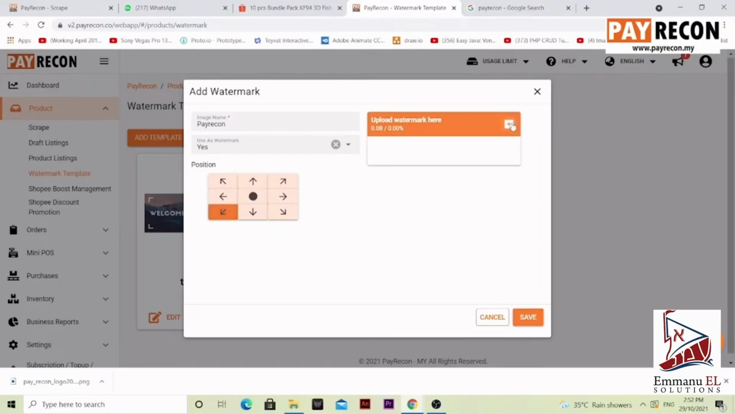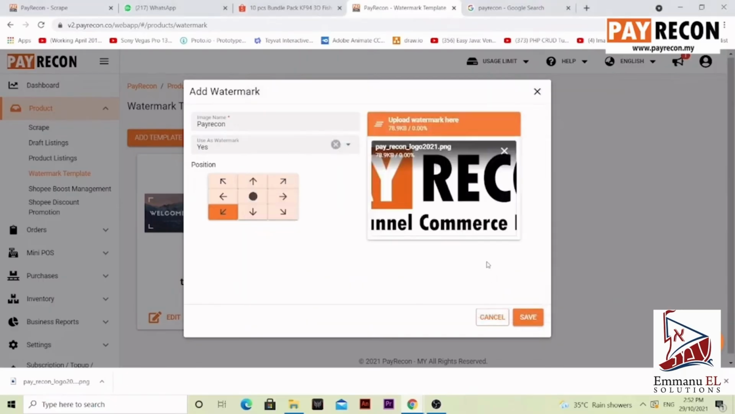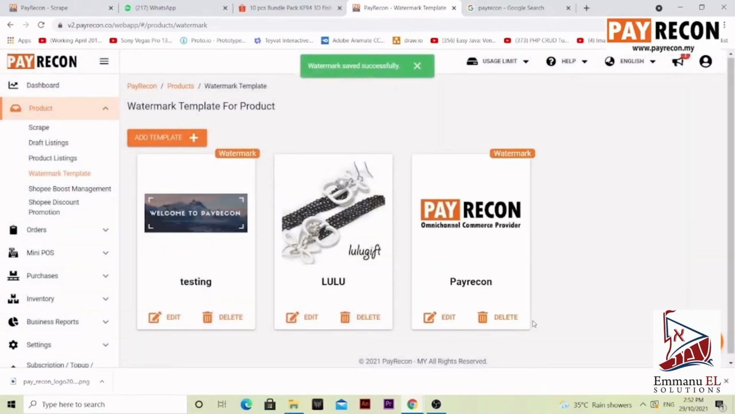Select the picture. There's my picture. Select it. Select open. And you show up here. Now click save. It will appear over here as a new watermark.